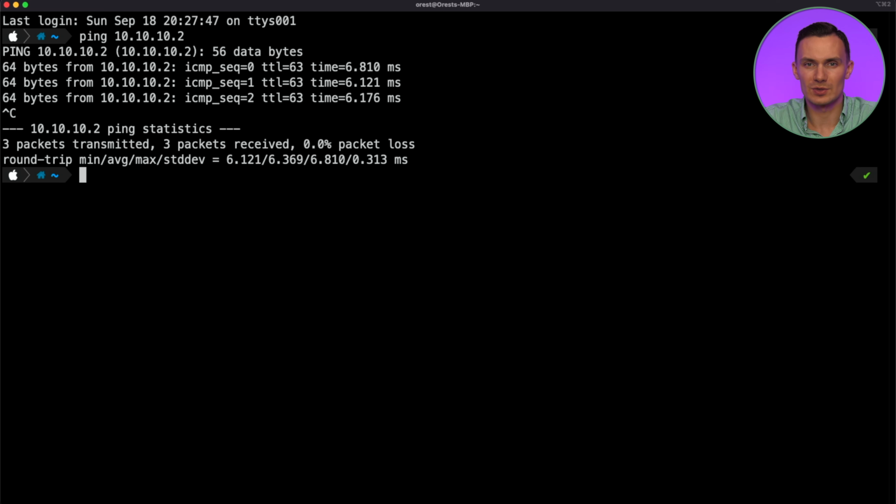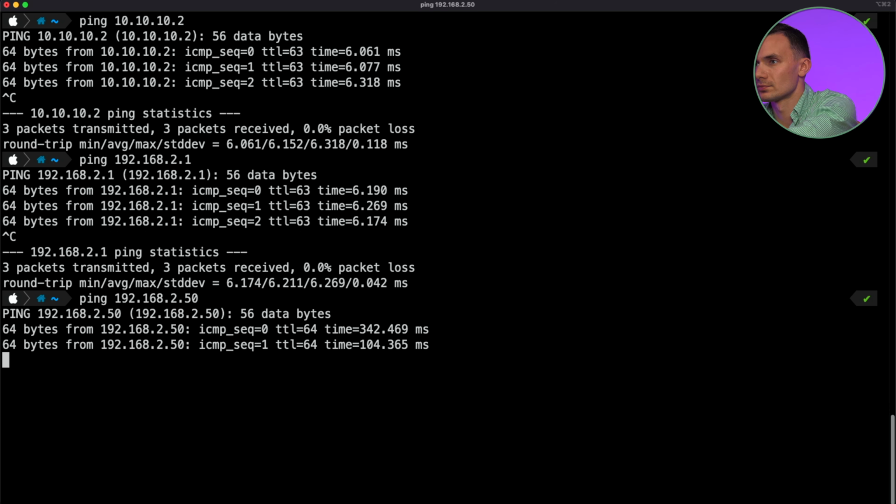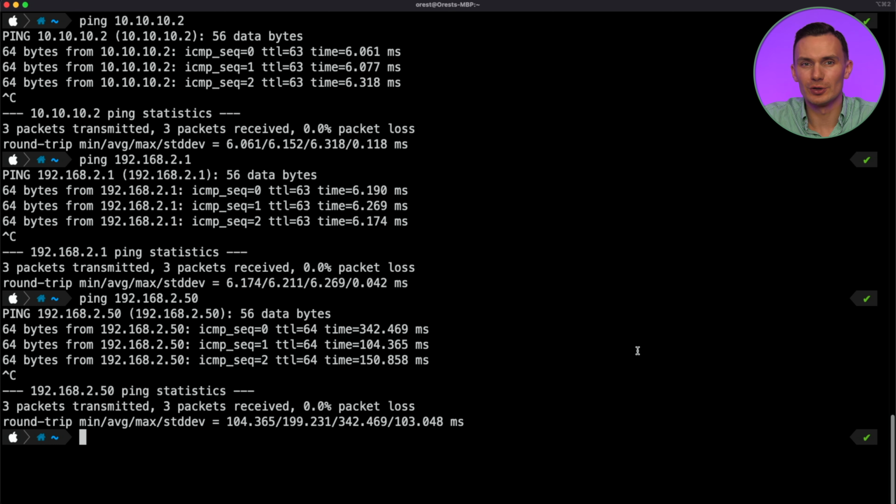Let's check if the routing is working by pinging 192.168.2.1. Let's do one more ping test to a device on Site B's LAN network with the IP of 192.168.2.50. Great! The response shows our routing rules were set up correctly.